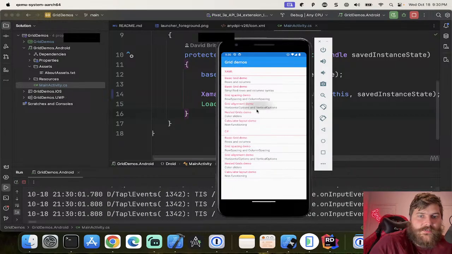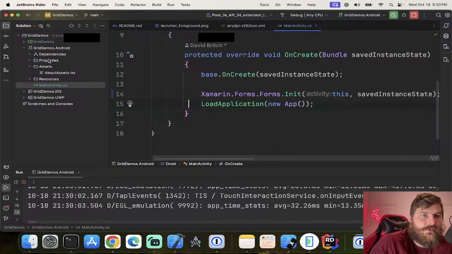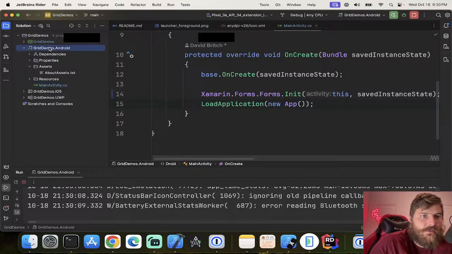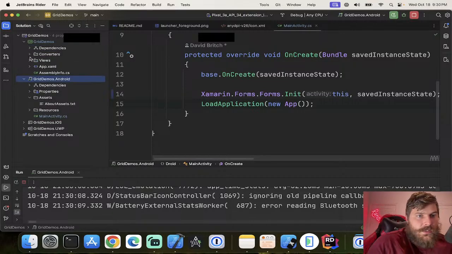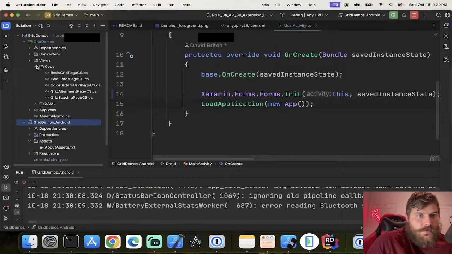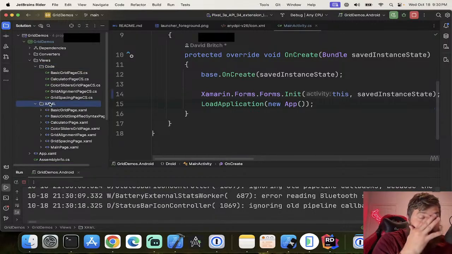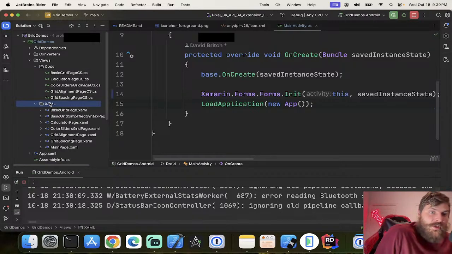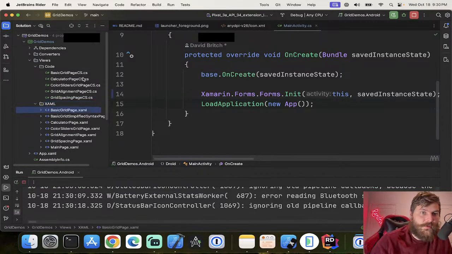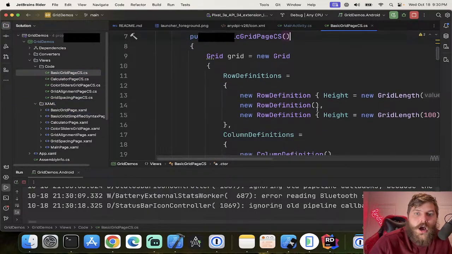Okay, what is the difference between XAML and C# versions? I'm very curious. Let's look at this. So we're looking at Android, or no, we're looking at the cross-platform one. Views, code, XAML. Okay, so these are the code versions, these are XAML versions. Sweet, so we learned you don't have to do XAML. Let's look at the code one.